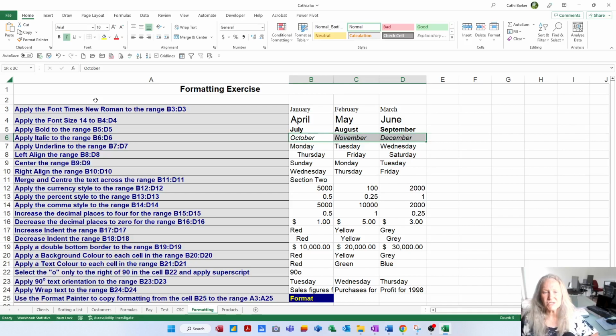The next instruction says apply underline to B7 to D7. So I'll click on B7, hold the shift, press the right arrow twice, let the shift go, and this button here with the U is underline. Notice the shortcut key is Control U, but notice also there's a drop down. You can choose underline or double underline. I just need underline, so I'm just going to choose underline. And it underlines Monday, Tuesday, Wednesday.